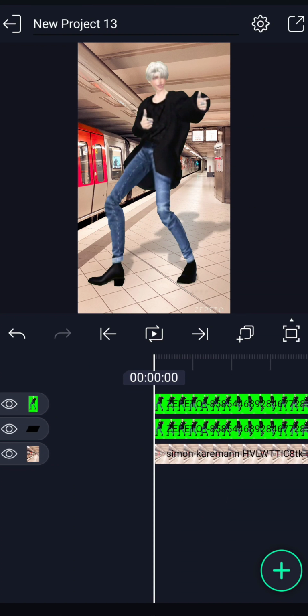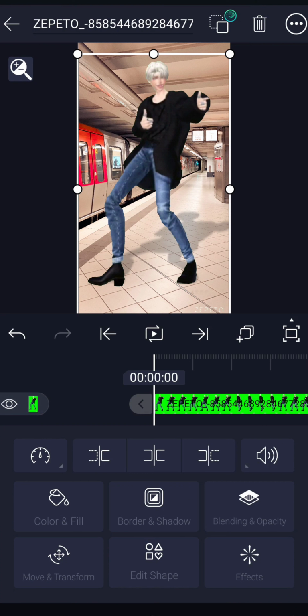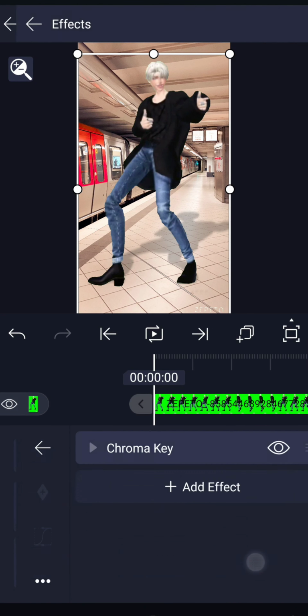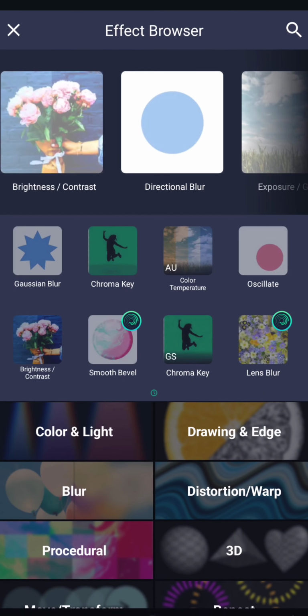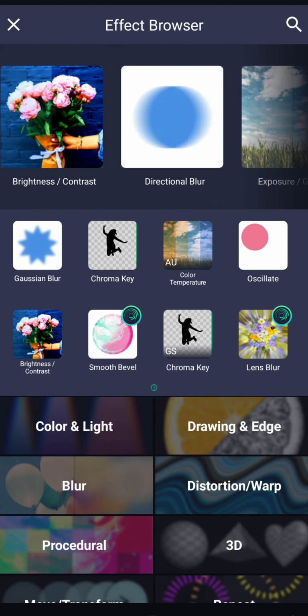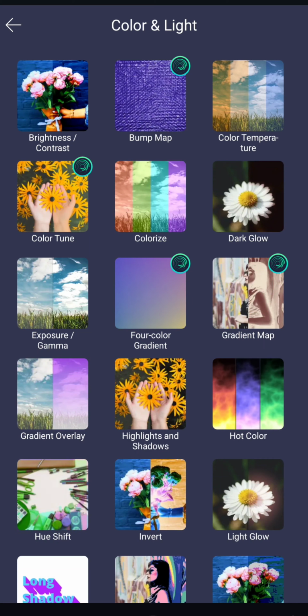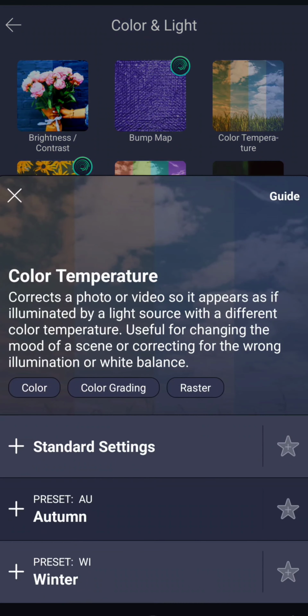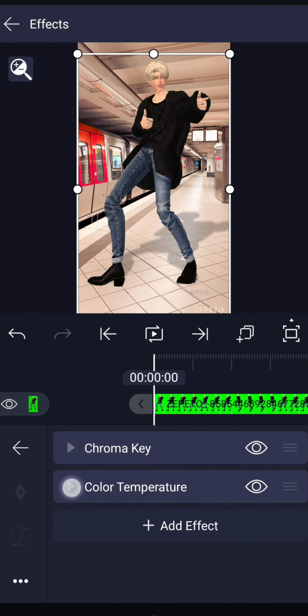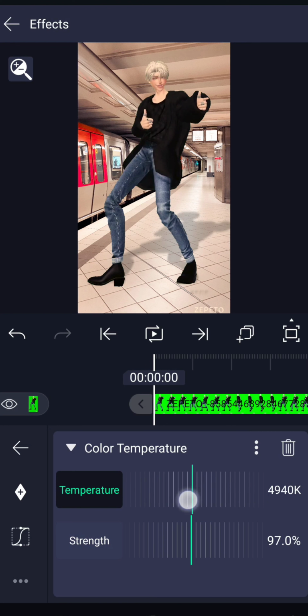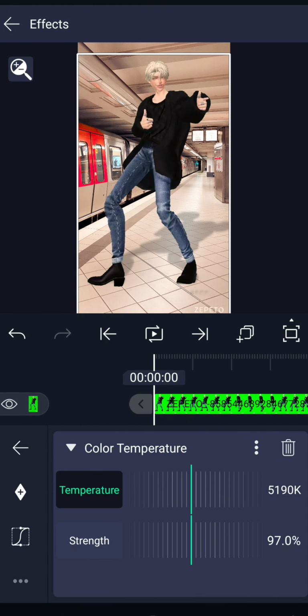Alright, so now to make your character look more realistic, you're just going to select your character, and then we're going to go to effects. We're going to add an effect, and the first thing we're going to do is add color temperature. So we're going to go to color and light again and select color temperature, and we're going to select the autumn preset, and here I'm just going to lower the temperature some so it's not too red, but just enough to give him some natural color.